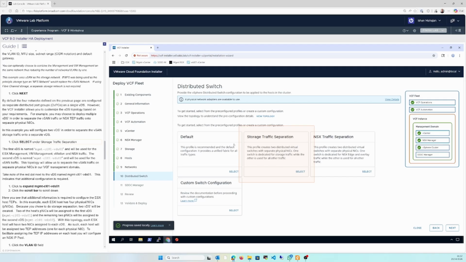Select storage traffic separation. So the first distributed switch name is MGMT C101 VDS01 and will be used for ESX management, then VM management, vMotion and NSX traffic. The second VDS switch is named MGMT C101 VDS02, which will be used by vSAN traffic. This topology allows you to separate the vSAN traffic onto a separate physical NIC in our VCF management domain.